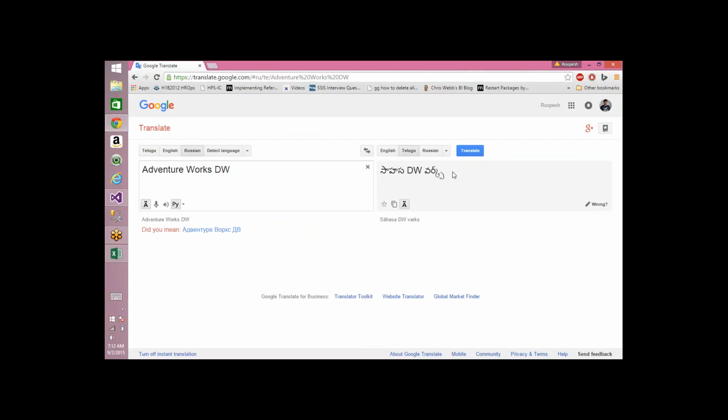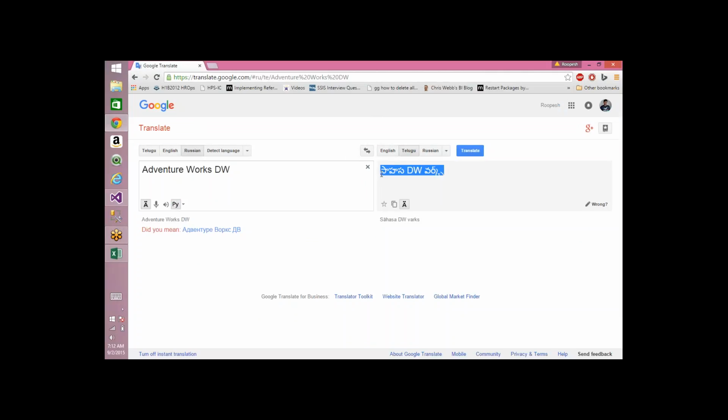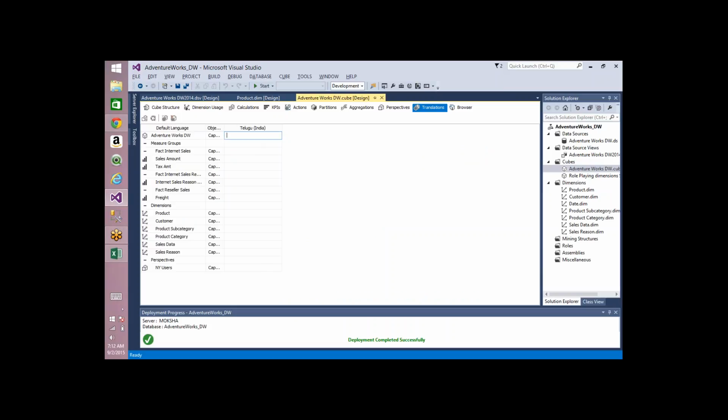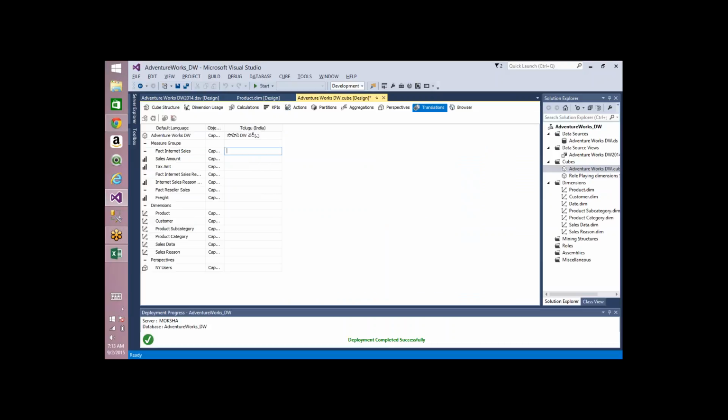So this is the Telugu word for, oops. Okay, this is the Telugu word for AdventureWorks DW. What I need to do is just copy and paste the same. And similarly, you have to do it for every name of the object. So this is Fact Internet Sales. I'll paste it here. Similarly, I have to do it for all the remaining object names here. So let me do one thing. Let me do it offline.